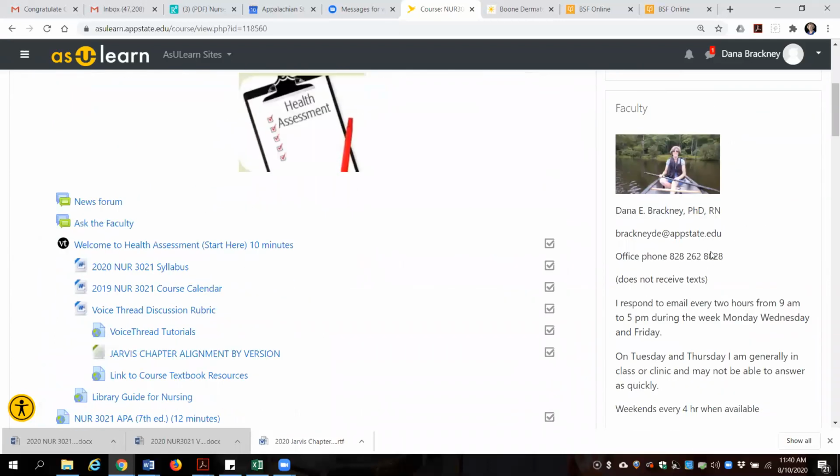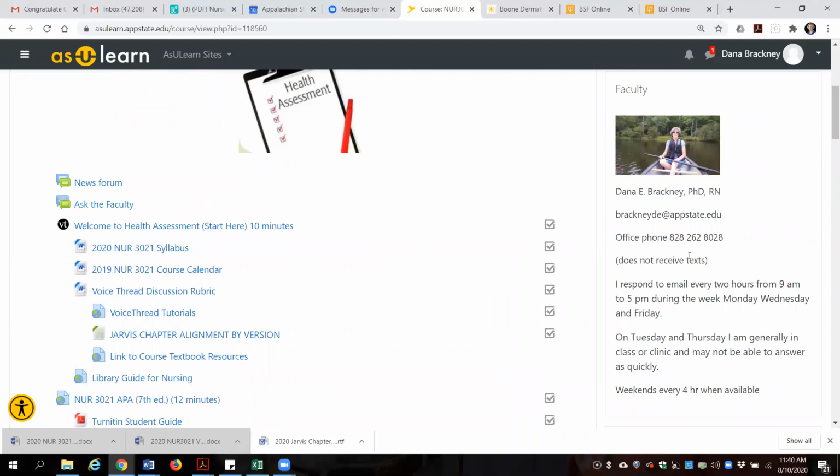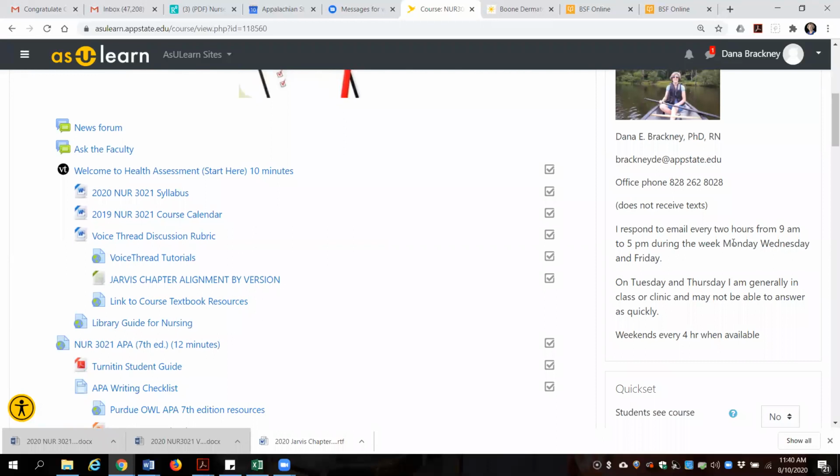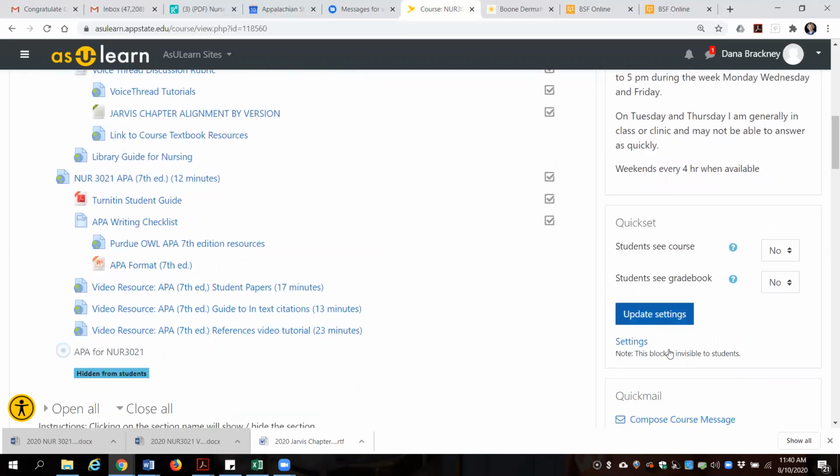Here's my contact information. My office phone number doesn't take text, but you can leave a message there, and then I receive an email voice recording of that message. I generally respond to email about every 2 hours during the week, except on Tuesdays and Thursdays. I may be in class or in clinical and unable to answer quite as quickly as I can on Monday, Wednesday, and Friday. And weekends, I check about every 4 hours.